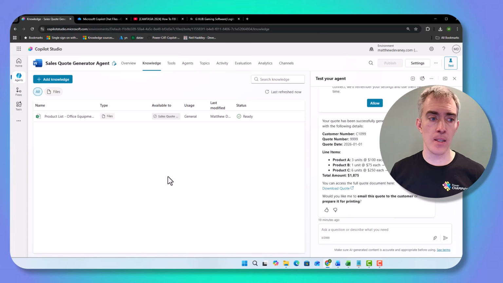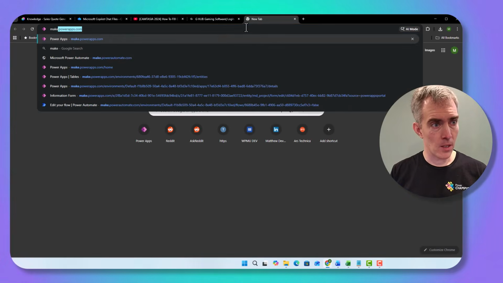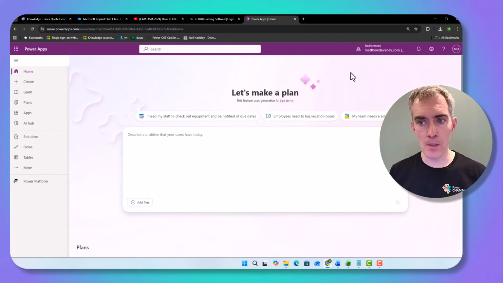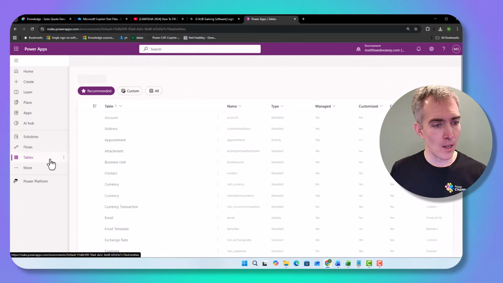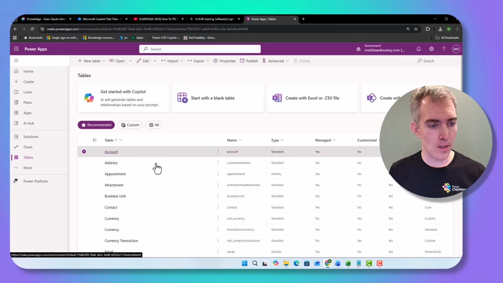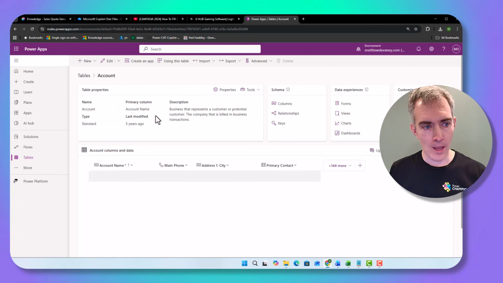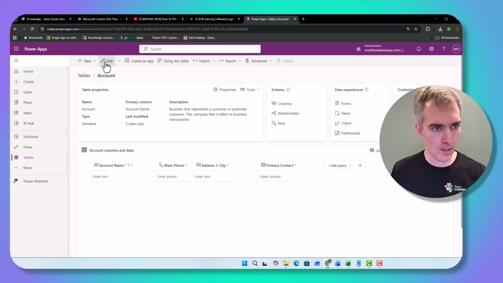The next thing we need to supply are the list of accounts. And I'm going to show you another way that we can ground the agent in knowledge. This time we're going to do it in Dataverse. To look at the accounts table in Dataverse, we'll go to make.powerapps.com. It's just the easiest way to do it. Not sure why tables aren't exposed in copilotstudio.com. We'll go over to tables, hit the account button, and then let's go to edit.